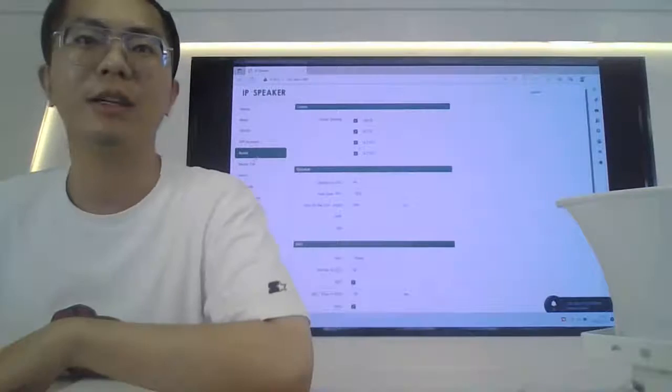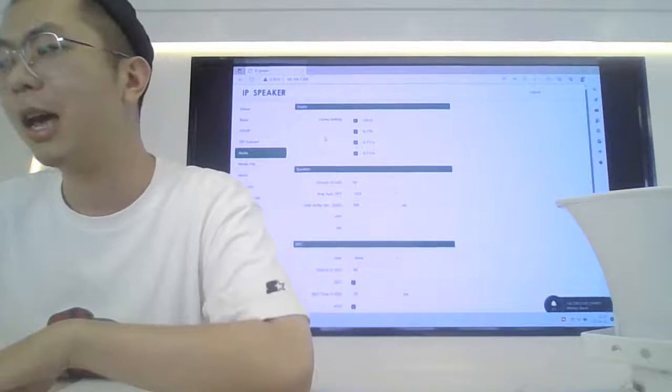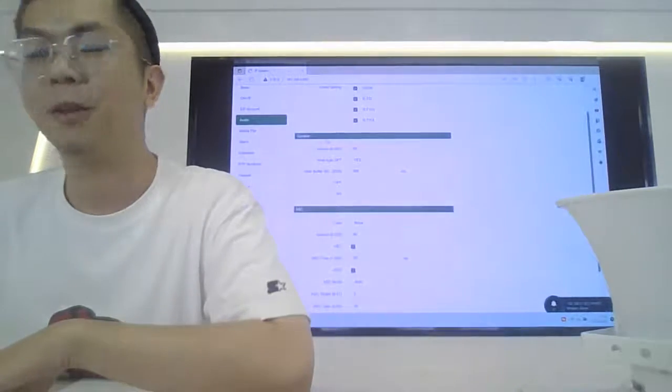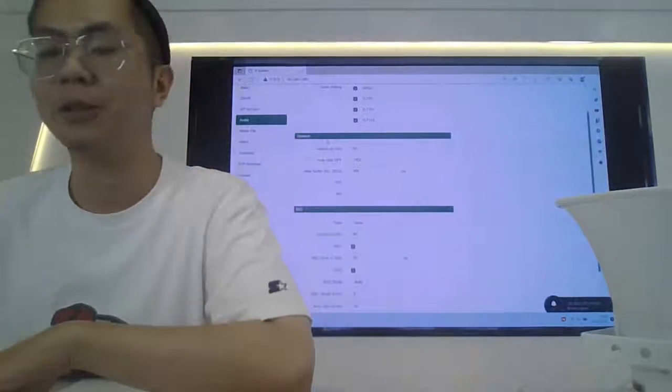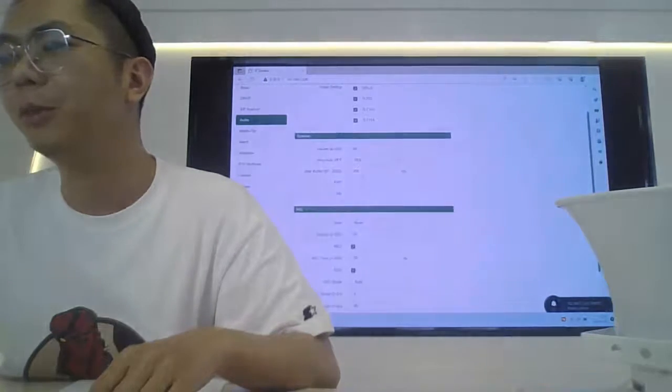The next one is the audio. Here you can set up the codec, and if the speaker supports a built-in microphone, you can also set up the volume here.